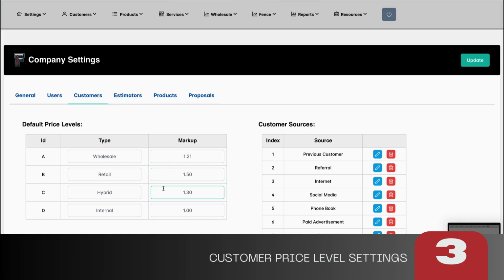They'll define the markup rates for various customer types. And then again, I want to point out that these default levels can be overridden for specific customers, but they do provide a reliable starting point.